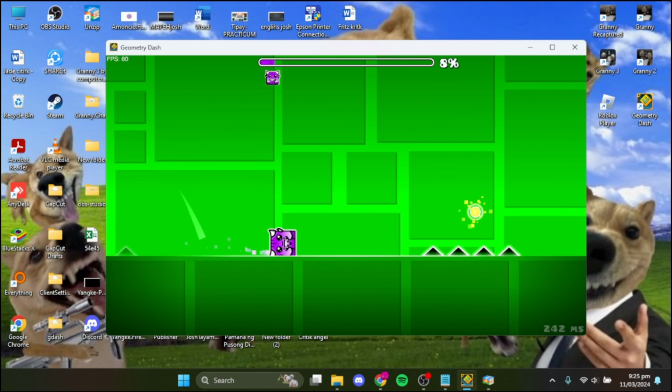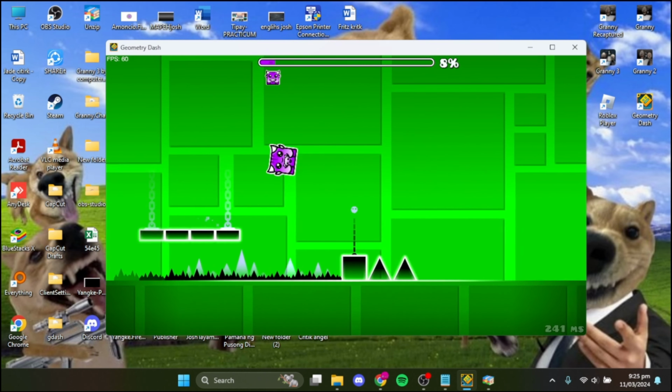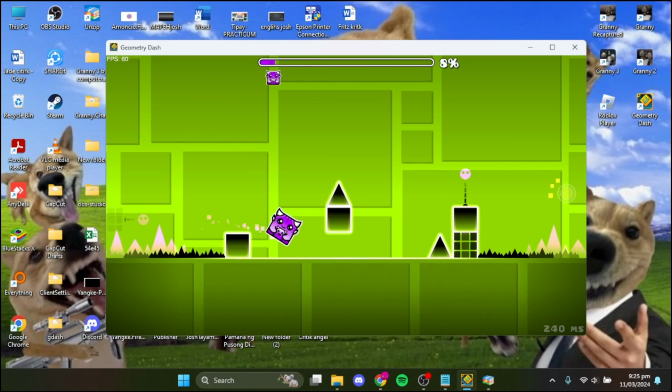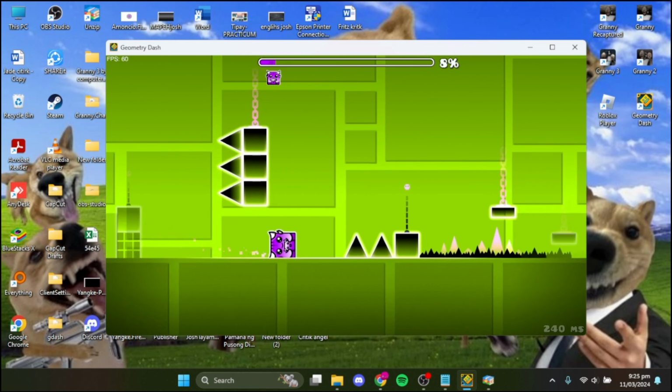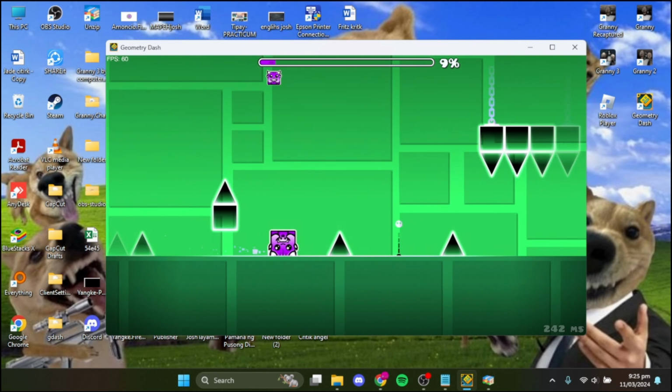See, it just works perfectly fine, and it's really good. It's really fun and really cool too, because it has all the Robtop main levels and also the sound.